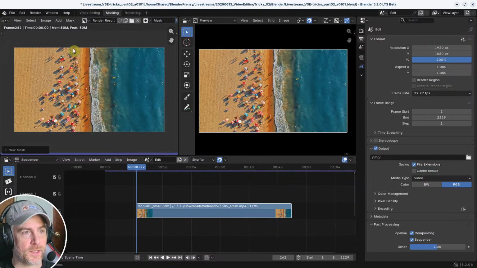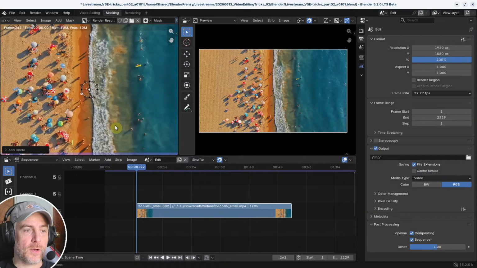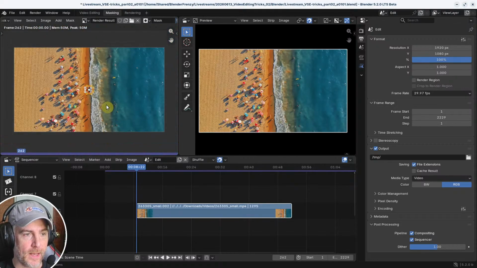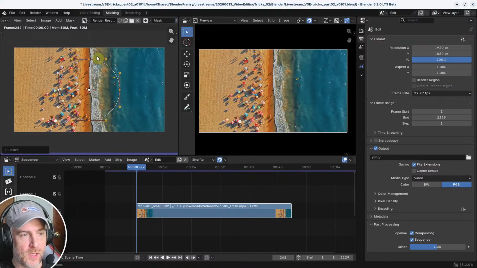So I want it right in the center, and now we can go to Add and then Circle, and you can see if we scroll in, these are the splines, and it's just a regular curve that you can adjust with these. I'm not going to. I'm just going to make sure you have them all selected by pressing A and S to scale that up.